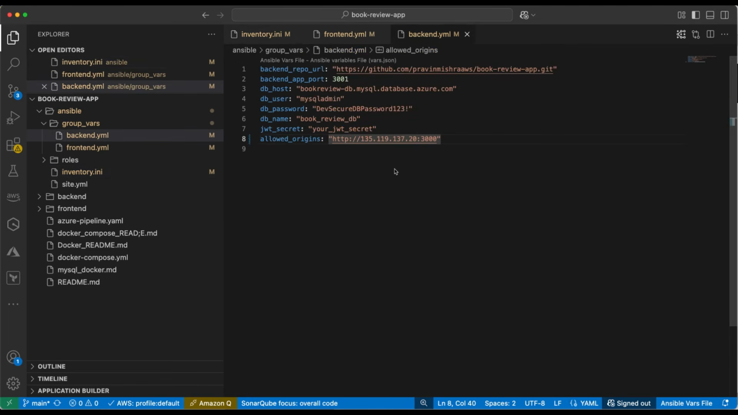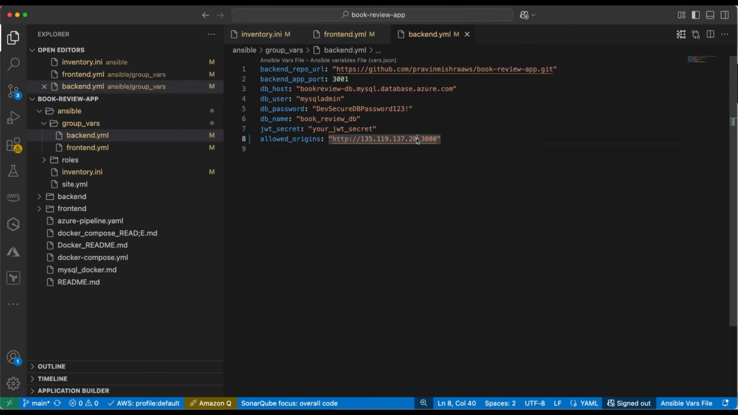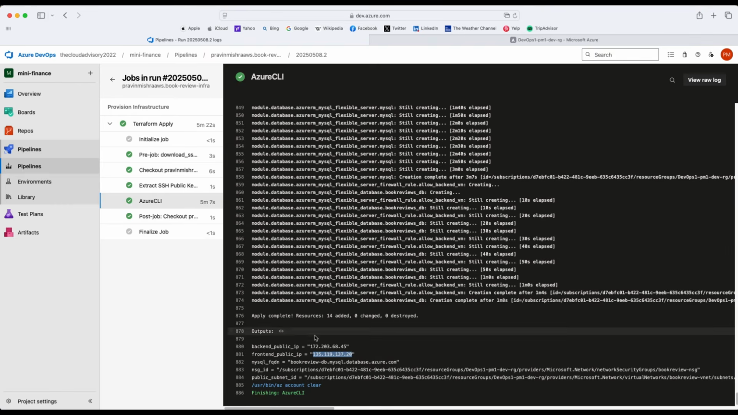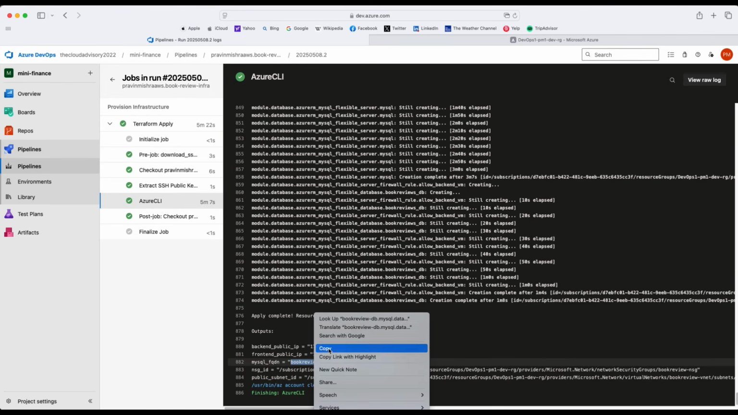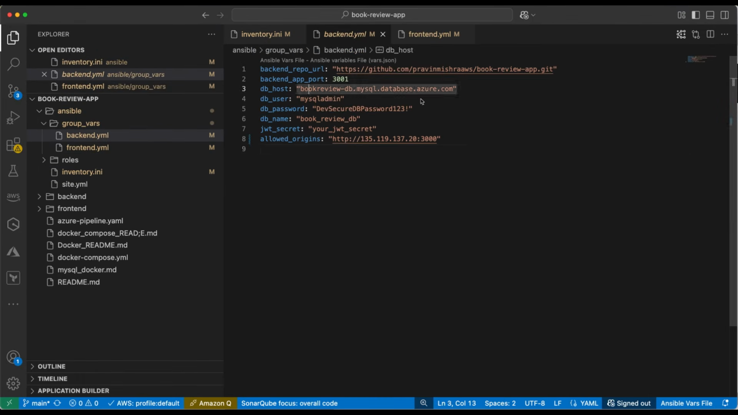Now I'll go in the backend. This should be 20. Yes, this is correct, right? So this is correct. Paste this. This is correct. And now we need to update our MySQL fully qualified domain name, and this is the same. Okay, let me copy this, and this is in our backend, because the backend needs to connect with our database, right? So this is book review. So let me copy this and paste this, and all looks good. Yes, let me quickly test to see if everything is perfect.